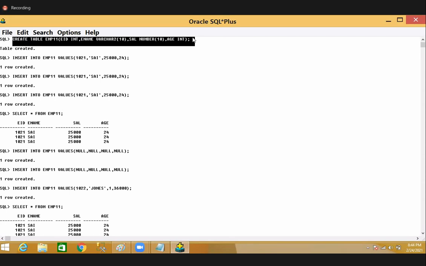Now the question is how to overcome these problems: the redundancy problem, the null problem, and the invalid data problem. How to avoid and how to restrict this kind of data. That mechanism we will see in tomorrow's session. Tomorrow we will go through the mechanism to restrict these problems.